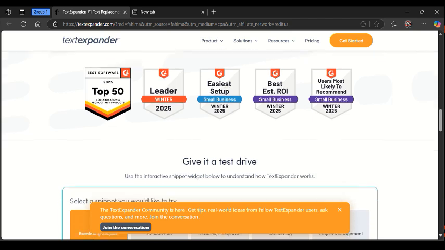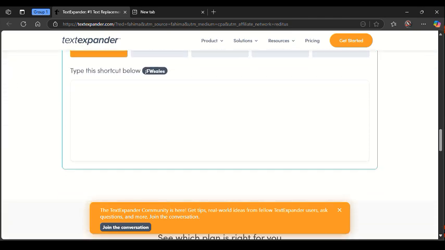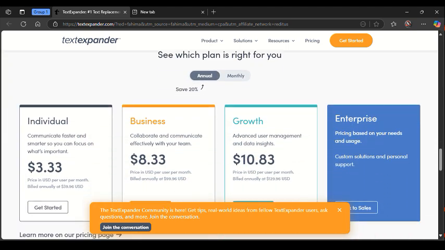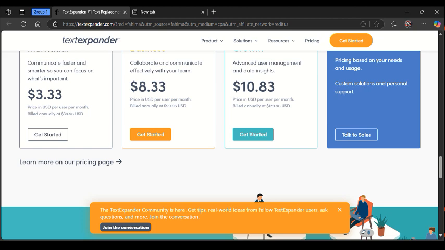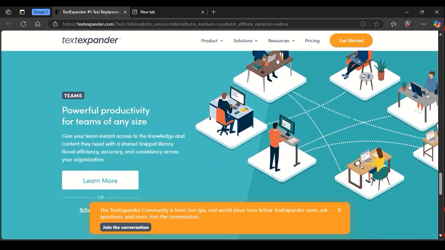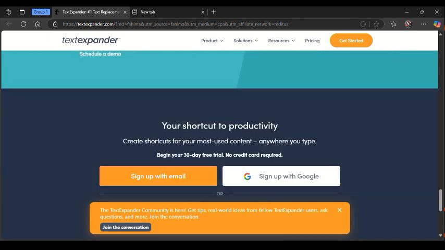And talking about the pricing plans, it comes with different pricing plans. We have an individual plan, the business plan, the growth plan, and the enterprise plan. So if you want the price list for all these plans, you can simply go back to the website to get more information about the price for the plans and the specific key features that are included in each and every plan.